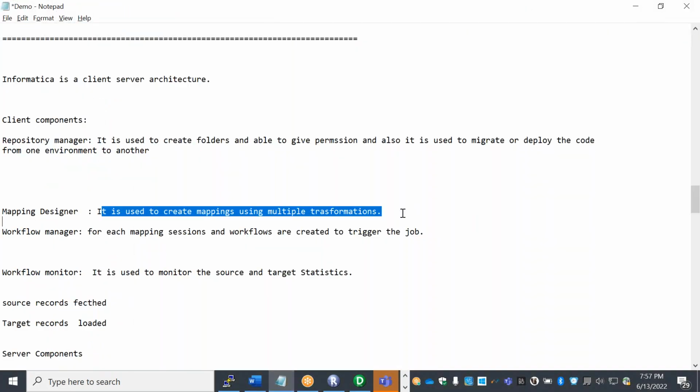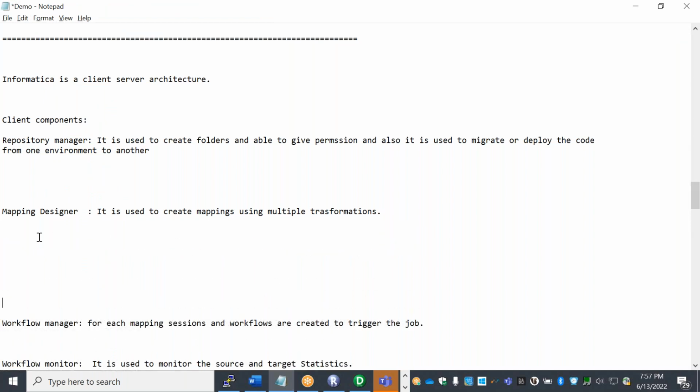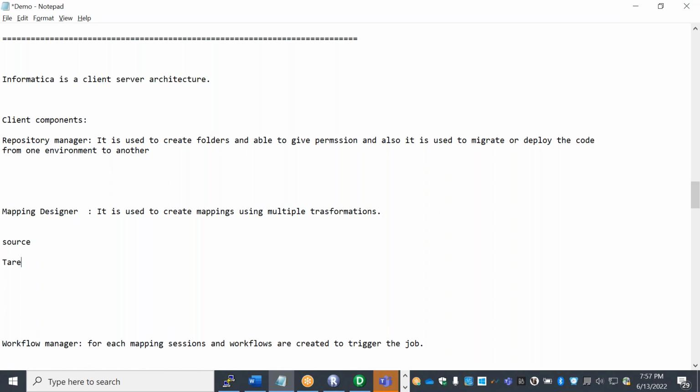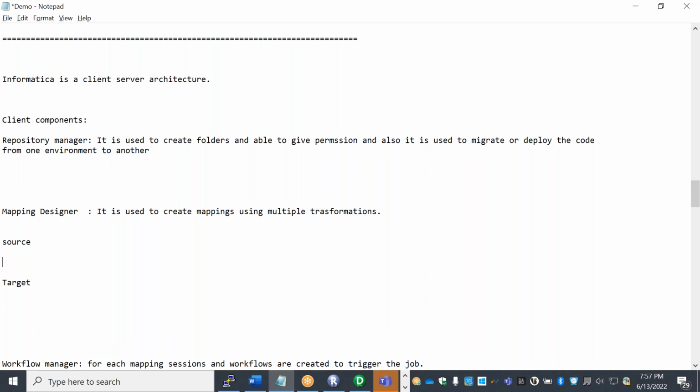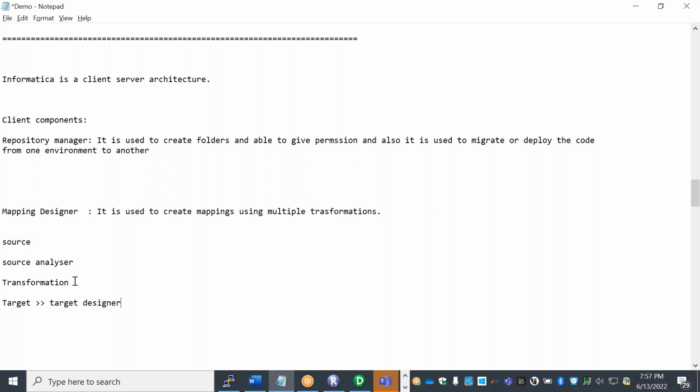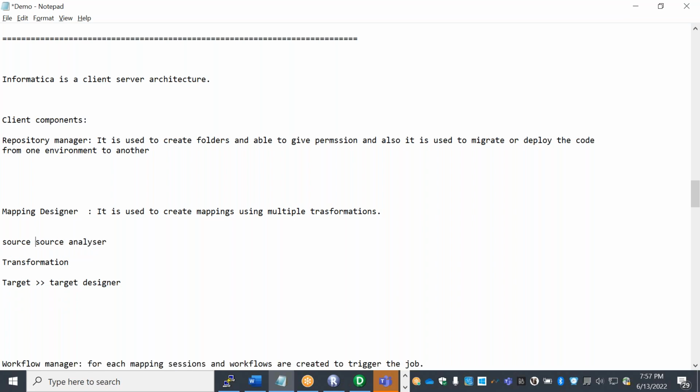Now, to create a mapping in the Mapping Designer, we need to have a source table, a target table, and in between, transformations. We need a source, a target, and a transformation. To work with the source and import the source, we have a component called Source Analyzer. To work with the targets and import targets, we have Target Designer. And to work with the transformations, we have the Transformation Developer, one of the components.